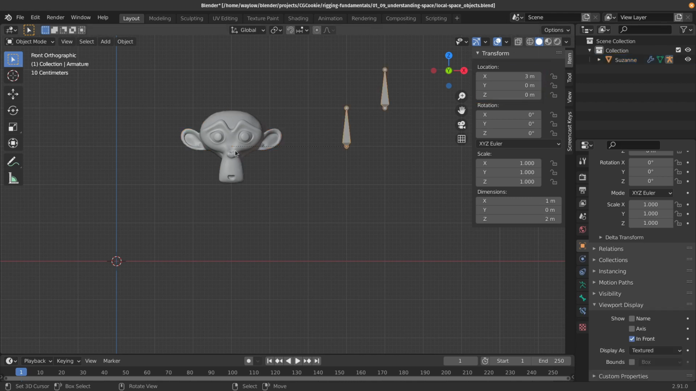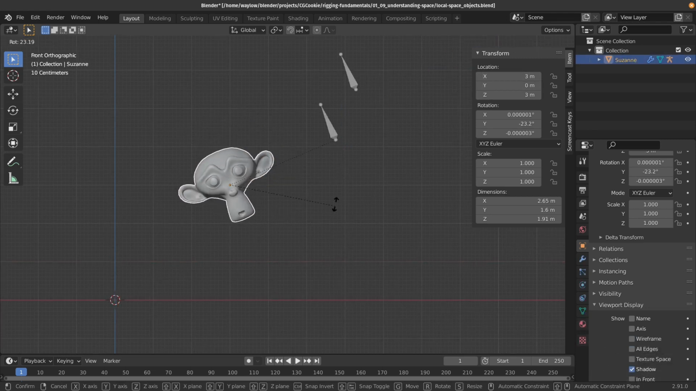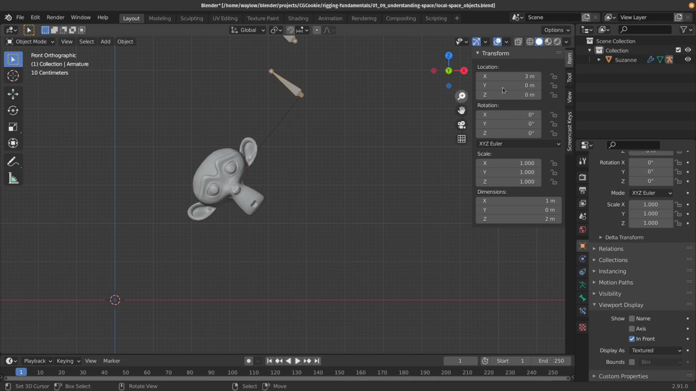However, our armature object over here is parented to this monkey head. So its local reference space is the monkey. So that is why it's 1, 2, 3 spaces in the positive x. Now, if we rotate this and we select, it still thinks it's 3 spaces to the left because it's relative to the orientation and the position of our monkey head here.